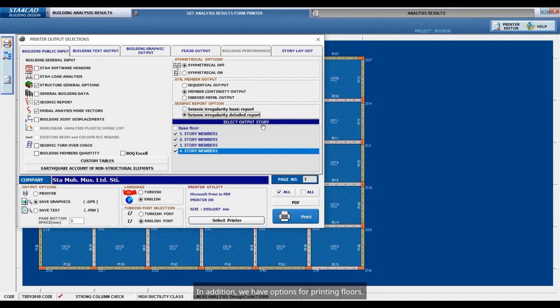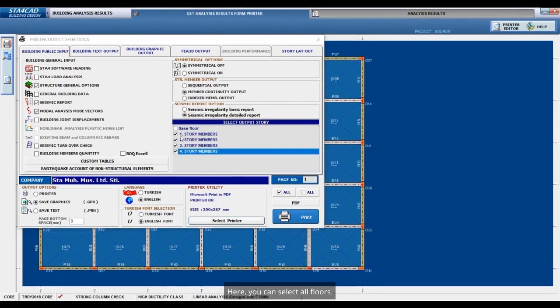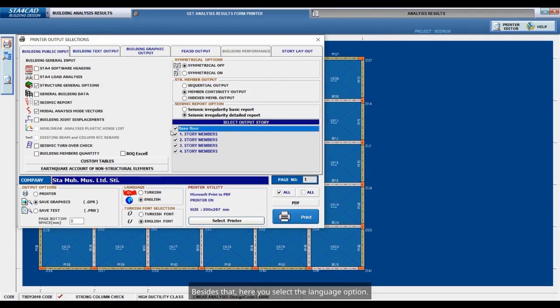In addition, we have options for printing floors. For which floors should these calculation results be printed? Here, you can select all floors. You can also choose the base floor if your structure includes a base floor. In this way, you can also check this.